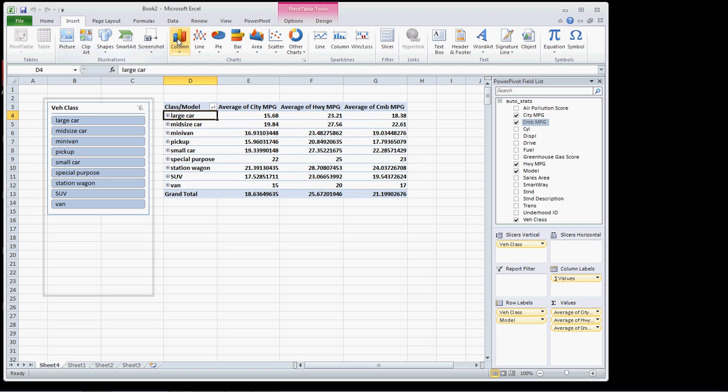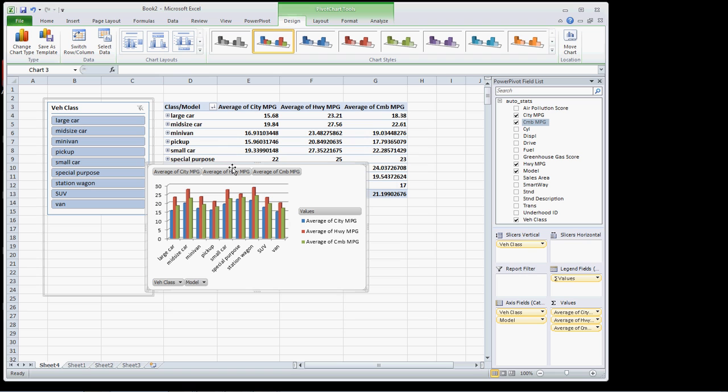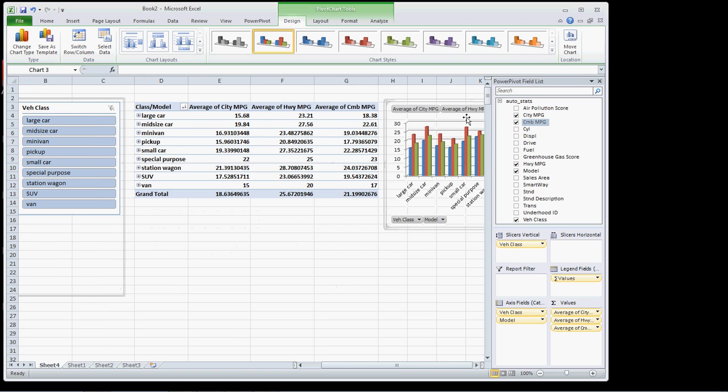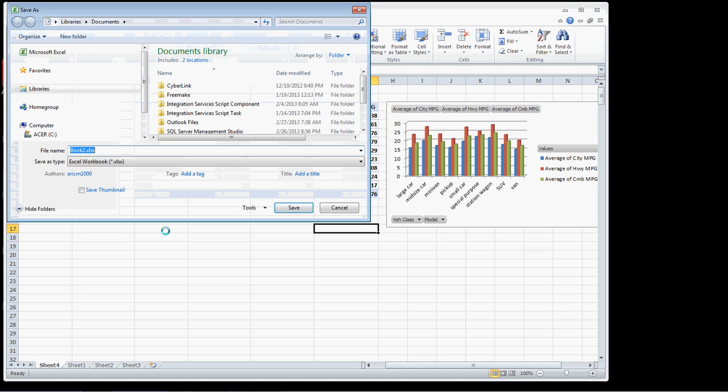I can come in and create a chart. I've already done this, so when I do it, you'll see it's already a done deal. And then I'm just going to go off and save my file here, and we'll call it AutoStats.